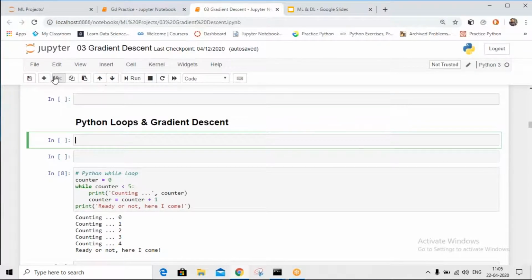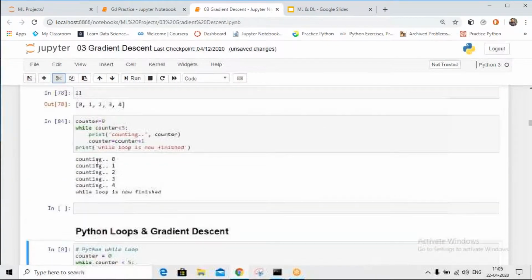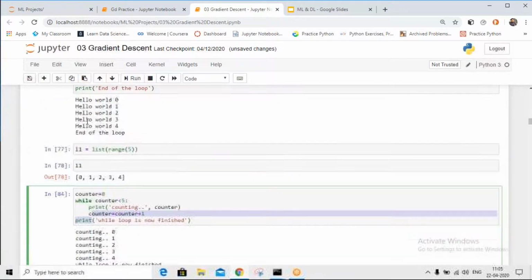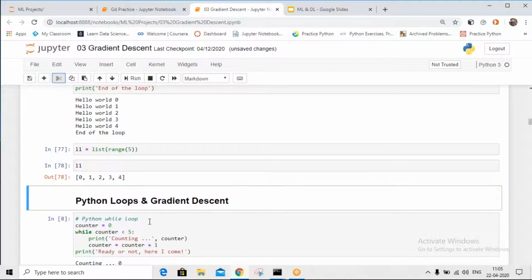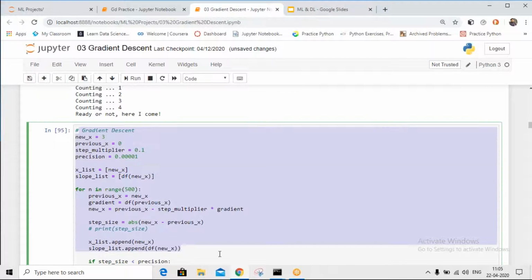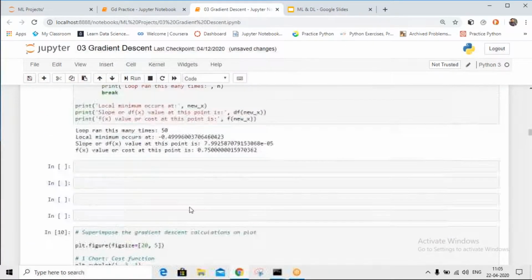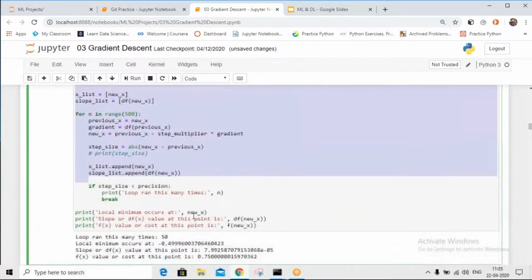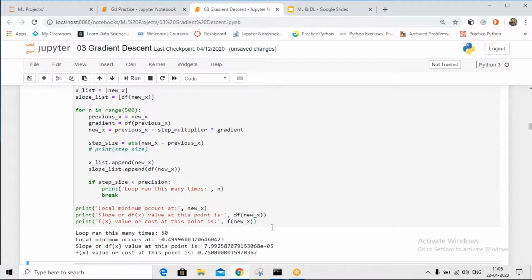So up to this point we've covered while loops, for loops. What we are going to do today is design a gradient descent algorithm. That is what we are going to do. This is the code that I have written. I'll break it down for you, and we have some visualization also. We'll look at them and see what exactly is happening. I will ask you to follow along.